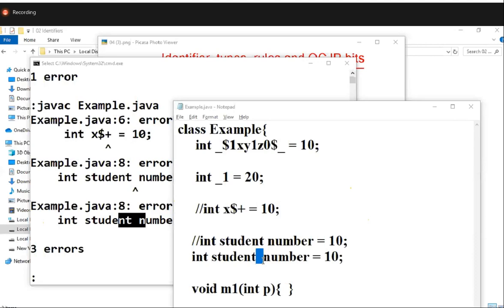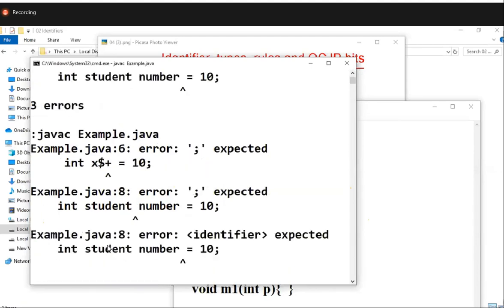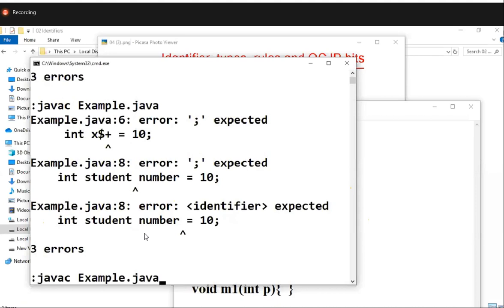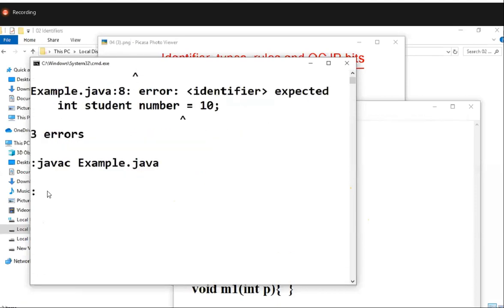Because underscore is used for connecting the words, underscore is also called connector symbol. Okay, it is called connector symbol. Look at that. I saved or not saved. Okay, now compile successfully. Hope you all following.